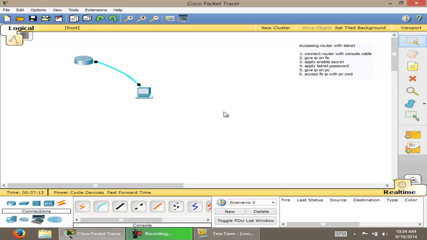Now we will see how to access the router command prompt with Telnet. For Telnet we require an IP on the router. To provide an IP on the router, we will connect to the router with a console cable. The router is already connected with the PC with a console cable.